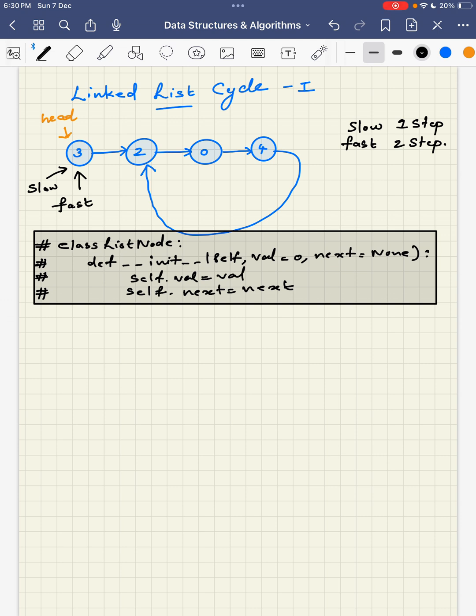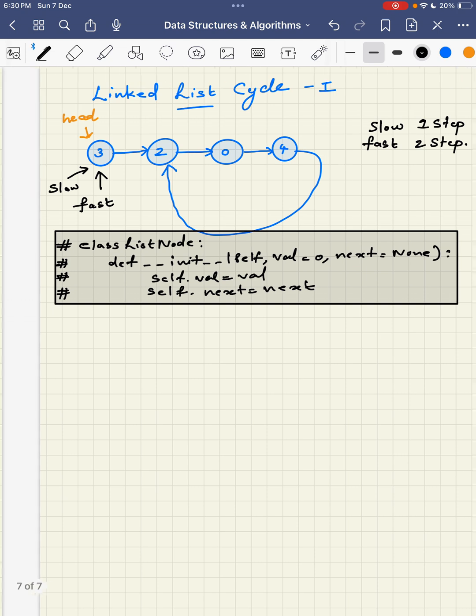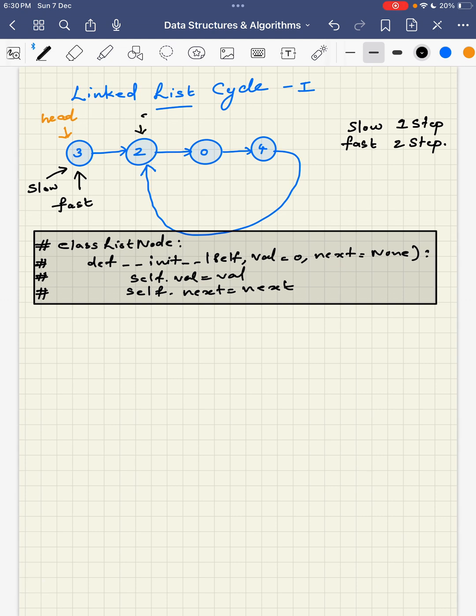Since fast is jumping more steps than slow, initially slow will be here, fast will be here. In the next step slow will be here and fast would be here because of the cyclic feature, and in the next step slow will be here and fast will also be here. So you can see at some point, even though fast has moved ahead of slow, they overlap. So we have to check this condition.